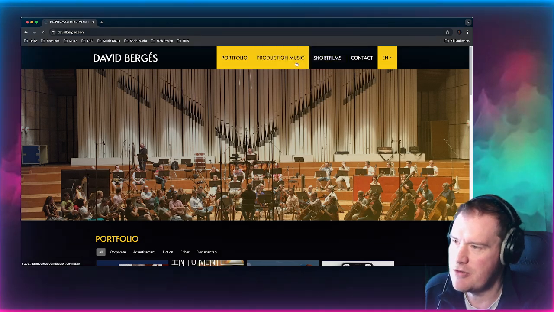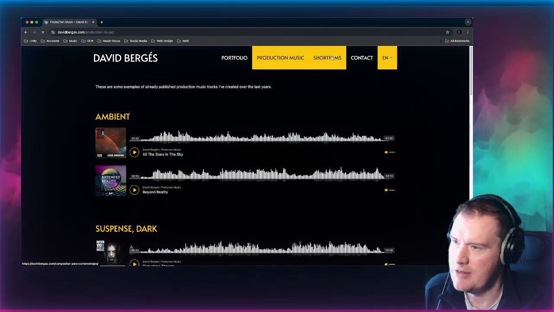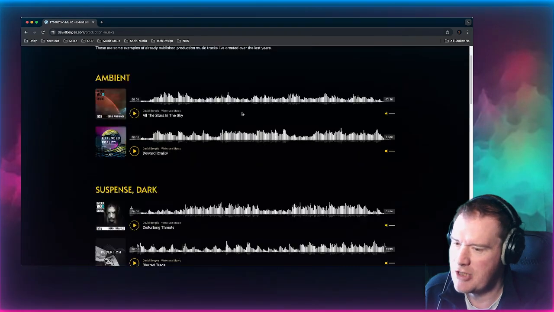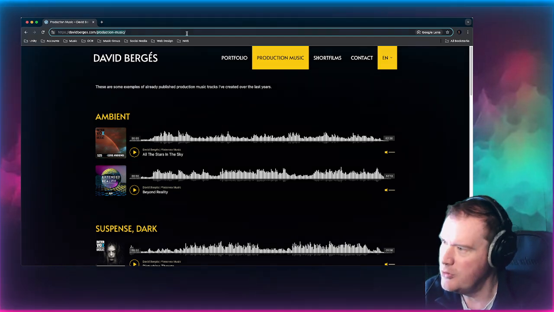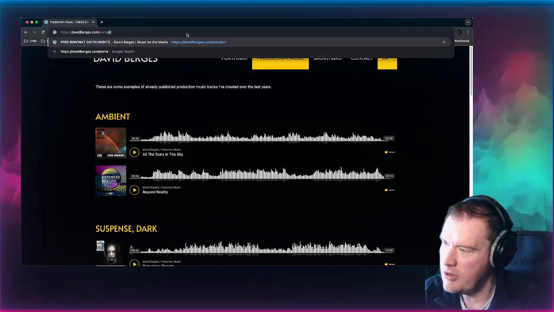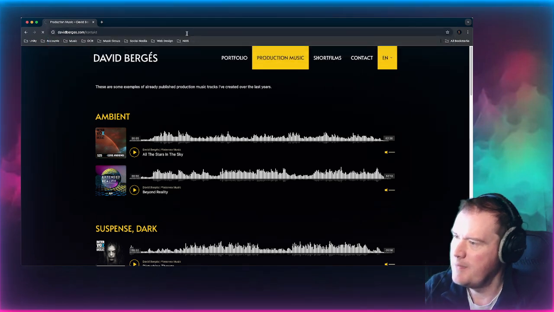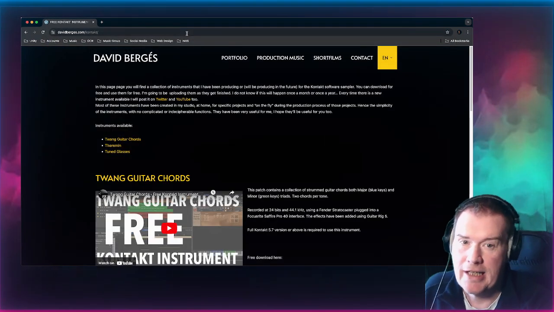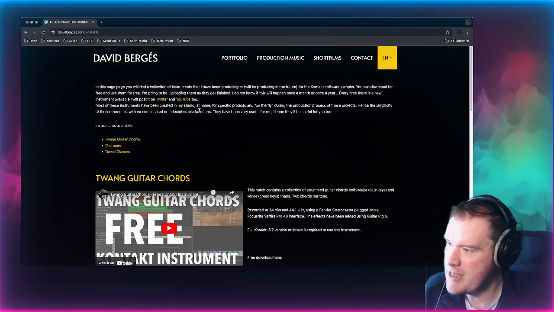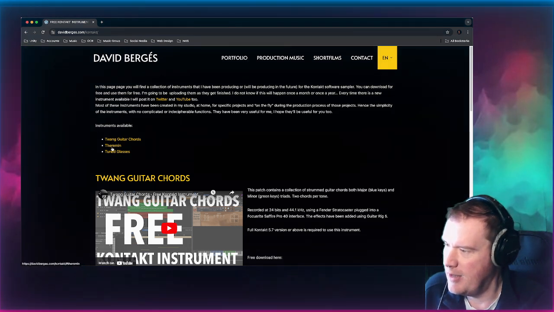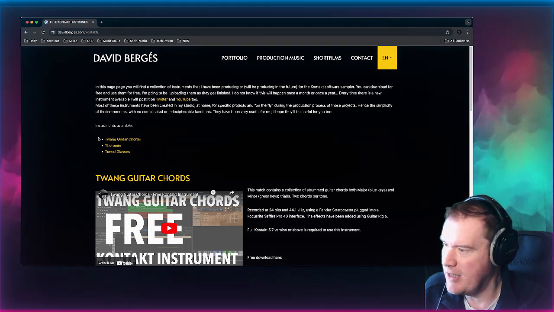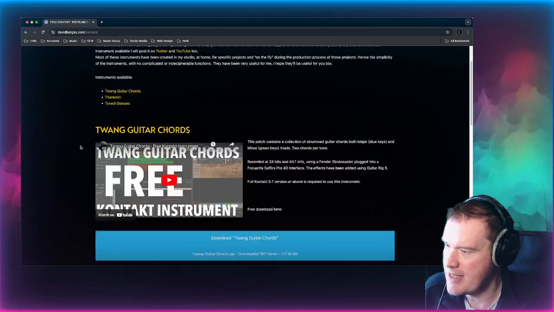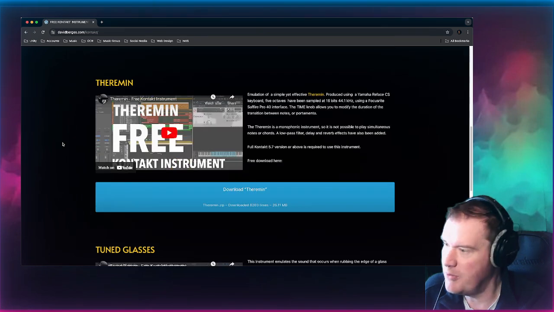I'll put a link for this and the theremin in the description for you. And there's lots of interesting stuff that he tells you he's doing, but there isn't actually a link to the page that I'm going to show you, and that is davidbergés.com/contact. So this is specifically for Contact, and what he's done is he's created three Contact instruments at the moment: twang guitar chords, tuned glasses, and this theremin. So you could grab the others while you're there.